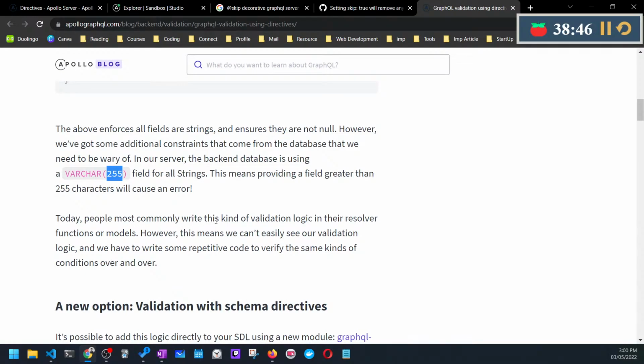Today, people most commonly write this kind of validation in their resolver function. So when the query hits and goes to the resolver, you write your logic over there. Whatever we are getting as an argument or parameter to the query, we write logic, for example whether it is a number or an integer, or what the length of the argument is.